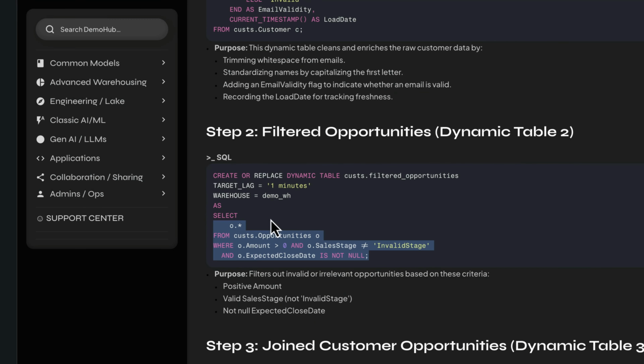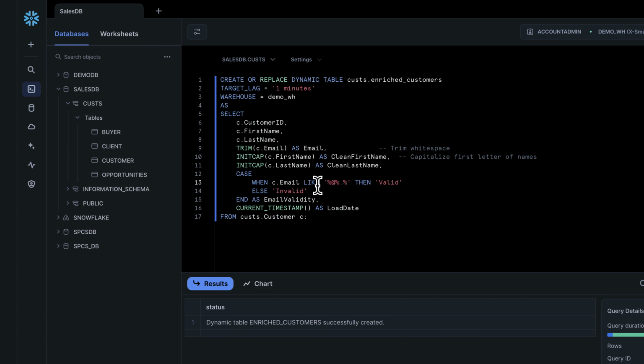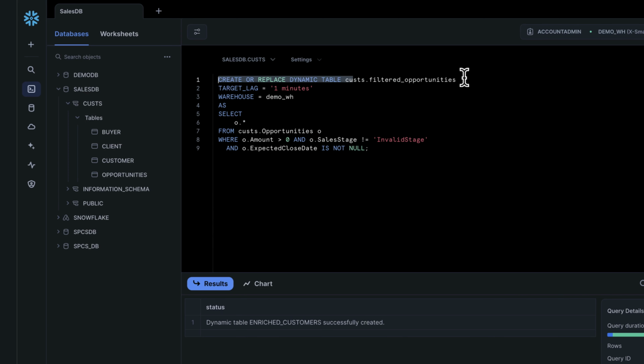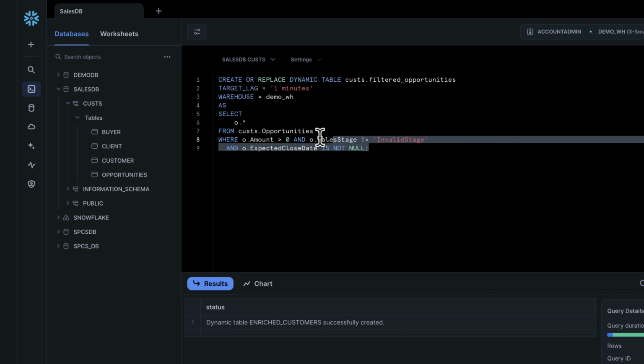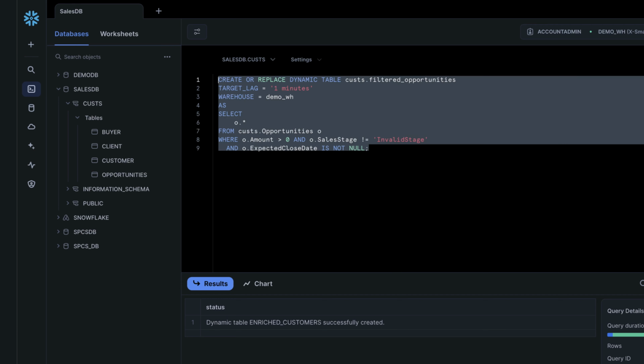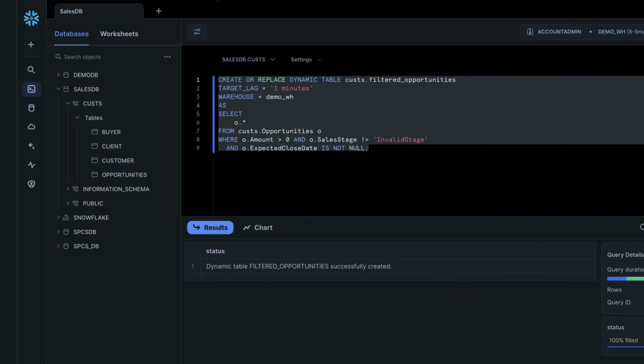We can even create more of those tables, create a filtered opportunities. We've created enriched customers, do the same, creating a filtered opportunities. We're looking at the opportunities table this time as a base table where amount greater than 0. I don't know cases where amount wouldn't be greater than 0 for opportunities. Ideally, you want opportunities with amount greater than 0. And where the sales stage is not invalid, data entry issues, we want to eliminate that. And expected close date is not null. Basic checks, nothing to write home about.